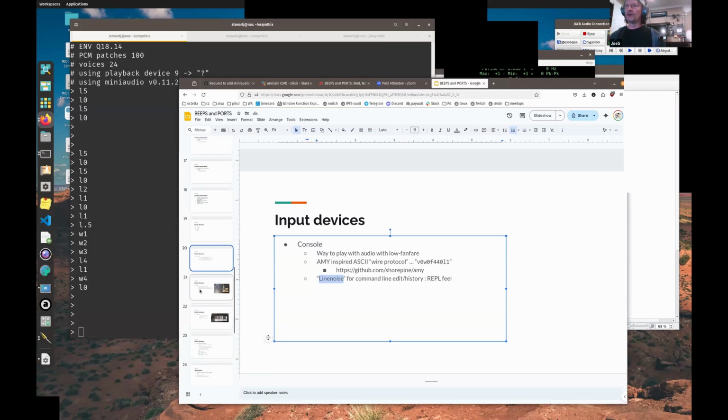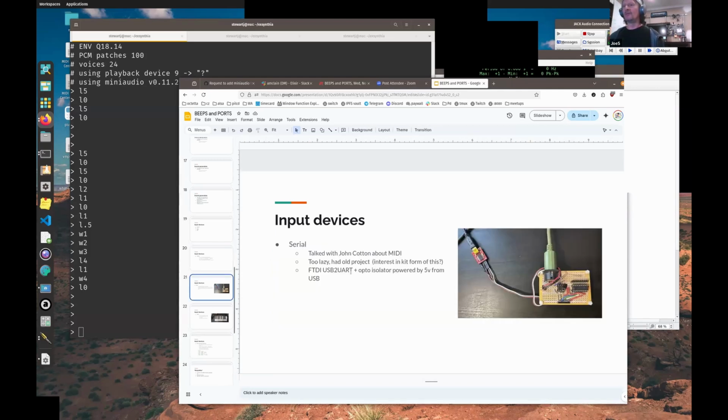So other classes of input devices other than the console would be a serial port. I'm mentioning serial port for a very specific reason. There were some conversations at Elixir Conf where John Cotton wanted to use MIDI in some of his Nerves projects. The ALSA project has some nice MIDI tools, but I was too lazy to, and this is a theme for those of you who've seen me at the Nerves meetup, I've been too lazy to recompile any Nerves distribution from scratch.